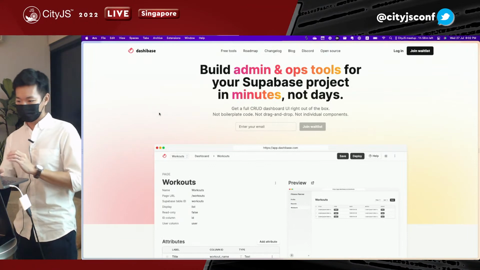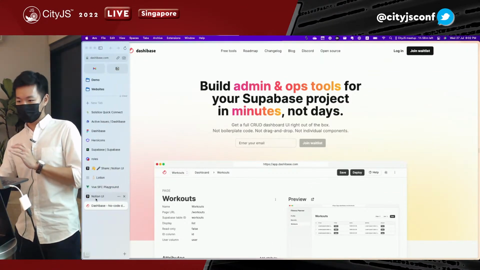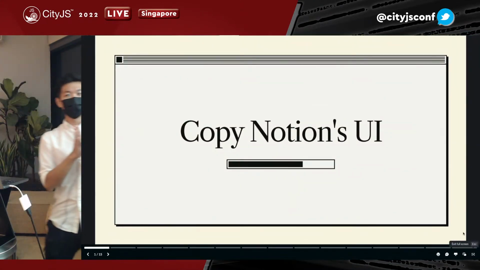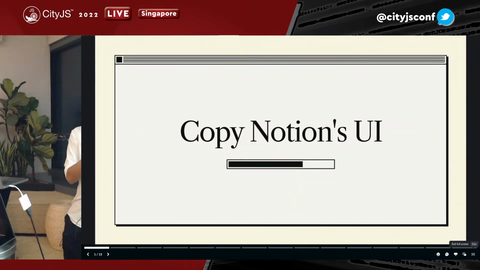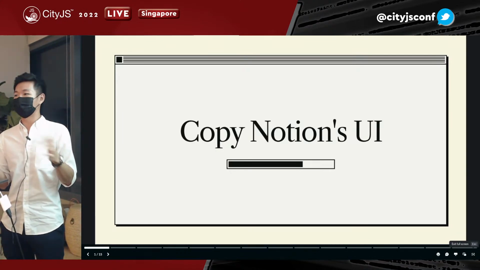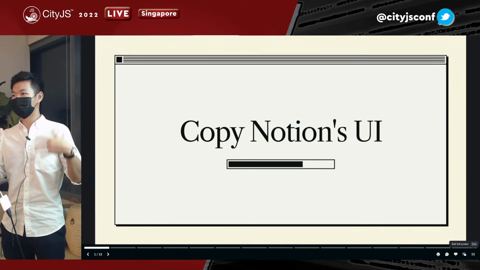Okay, but that's not the point of our talk today. What I'm trying to do here is to convince you why you should copy the Notion UI, and then CITYJS will go through a bit of an implementation on how to do some of the tricks in code.